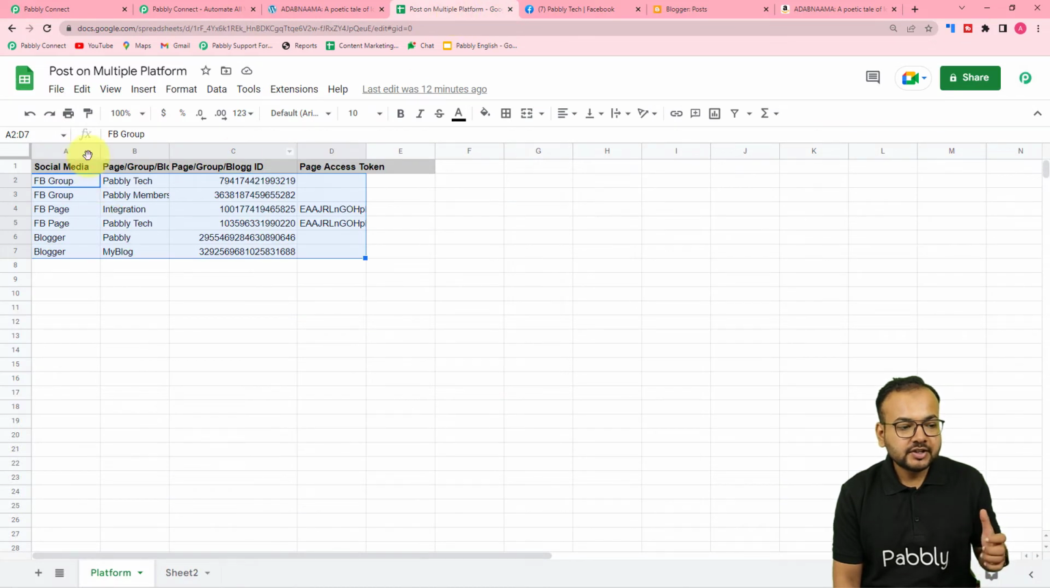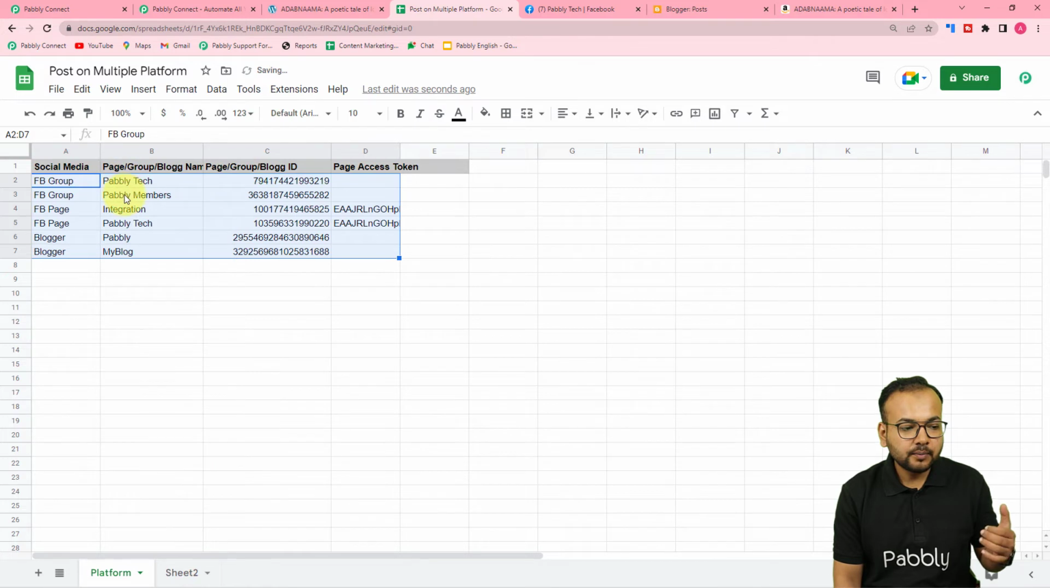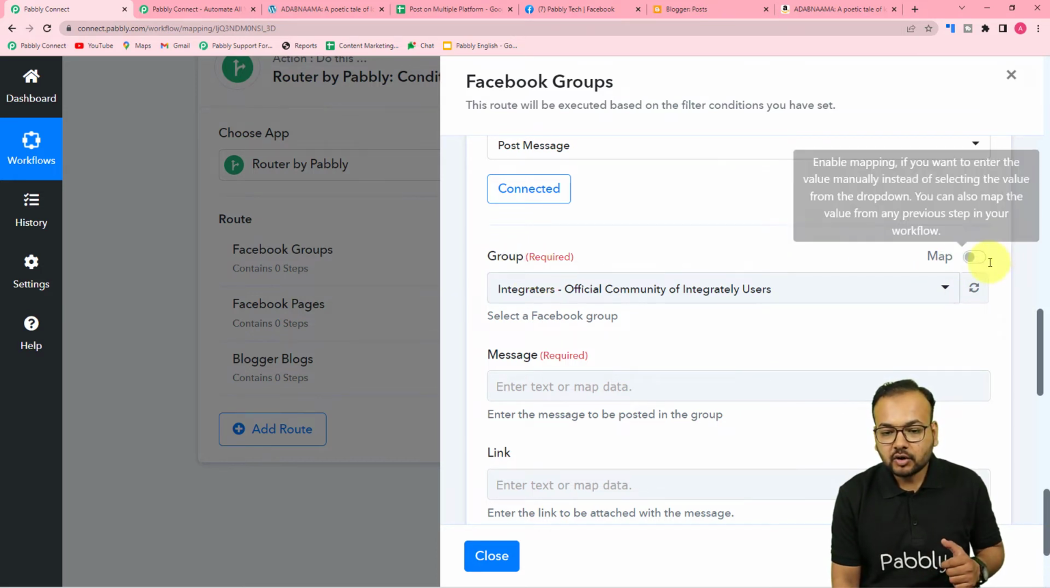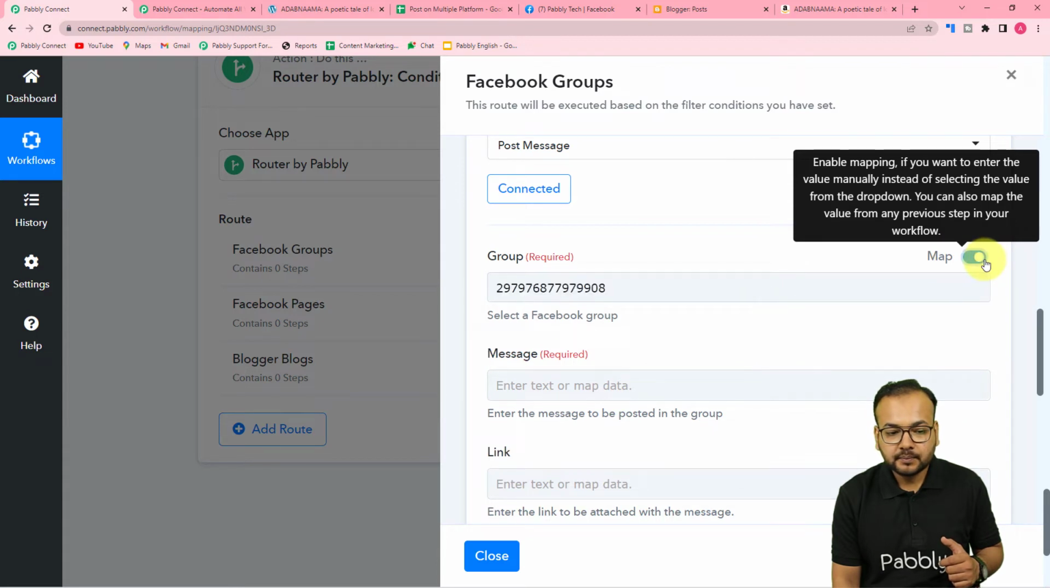In this spreadsheet you can see I have mentioned the group names as well. We have group names, page names, and the blogger account blog names here in this B column. I received this data in the previous step, and I have segregated the data with the help of the iterator. So from the iterator step only, I am going to map the group's name. For that to happen, just toggle this map button to on here.